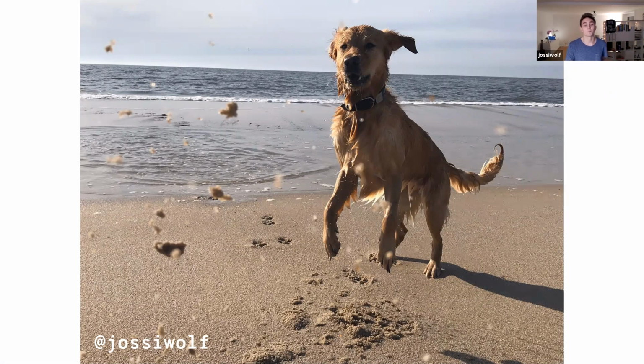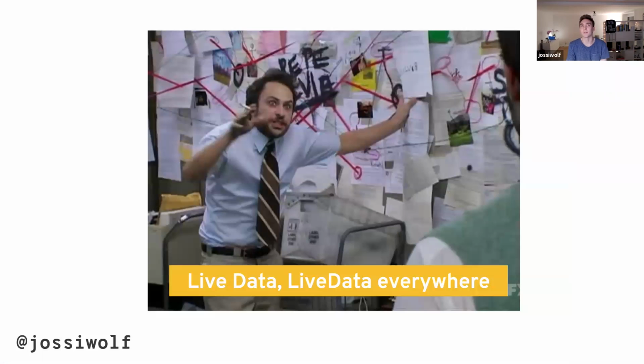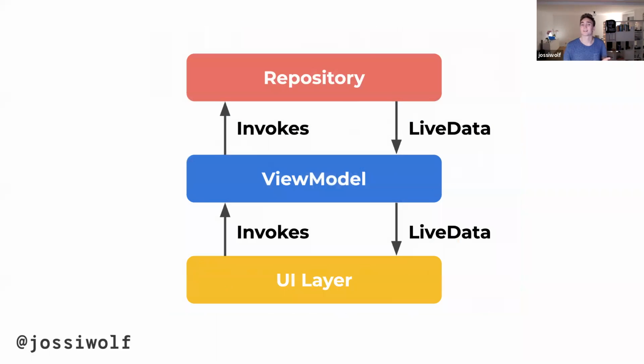So I work at Snap Mobile, and we're this kind of agency / consultancy. So we see a lot of different projects. We see a lot of different code bases. And we recently joined a project where the folks were using LiveData like everywhere, like literally every layer you could look, there was LiveData being used. So it looked a little like this.